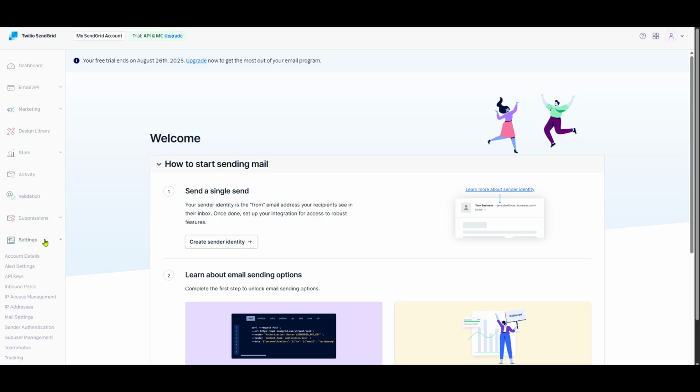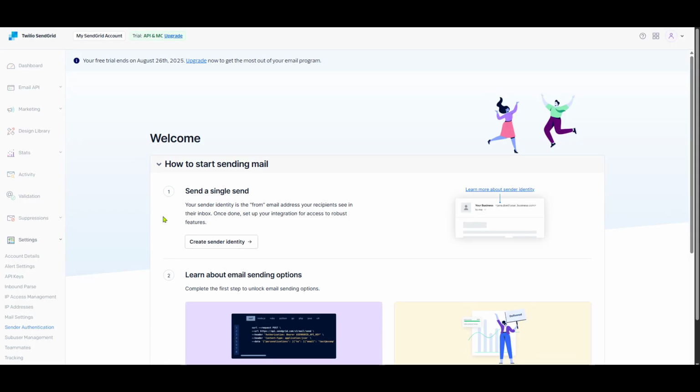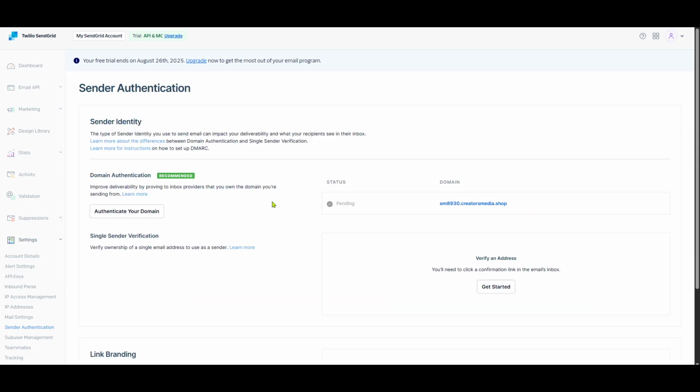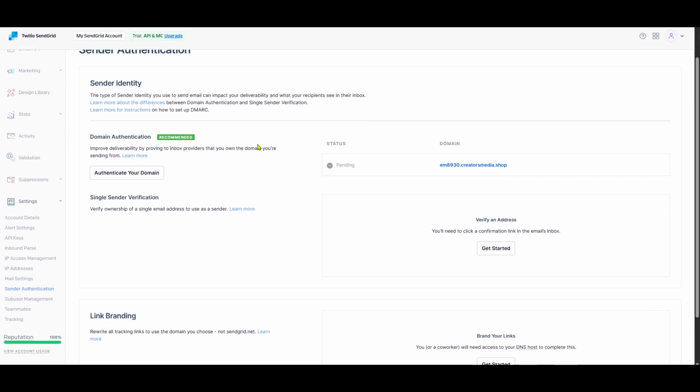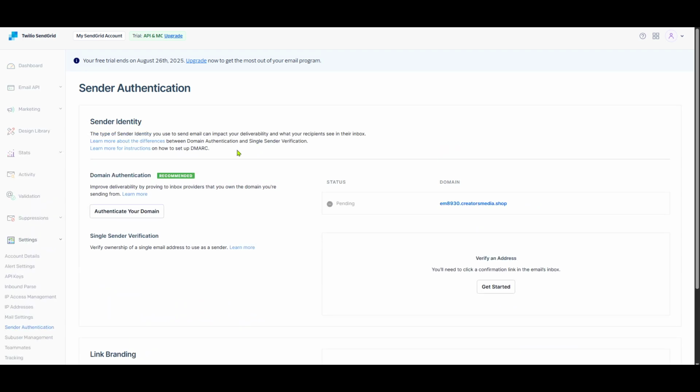Next, you'll want to click on Sender Authentication. This step is crucial as it allows you to authenticate your email domain, ensuring your emails are verified and less likely to be marked as spam. Now, once you're on the Sender Authentication page, the option you'll want to select is Domain Authentication. It's recommended you choose this as it provides a significant boost in deliverability by proving that emails from your domain are genuinely from you and not anyone else. Click on Domain Authentication to proceed.